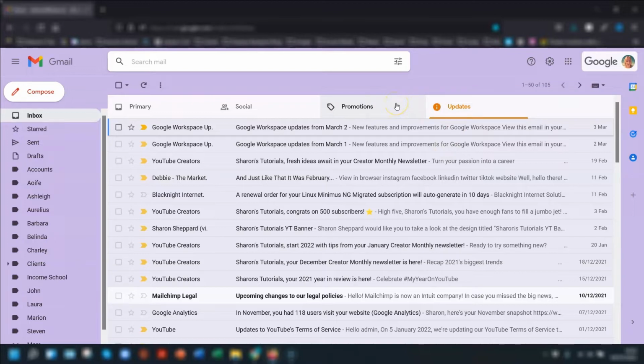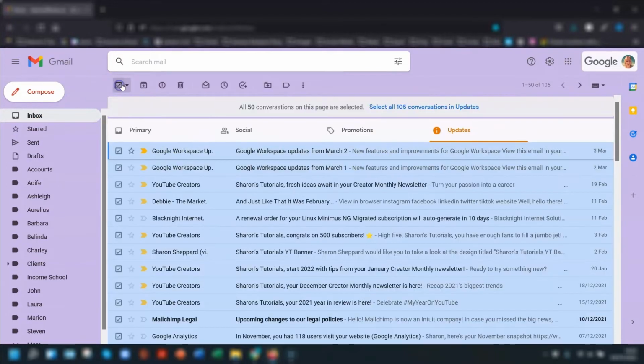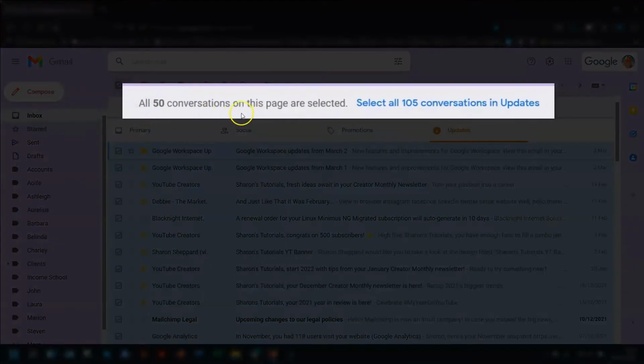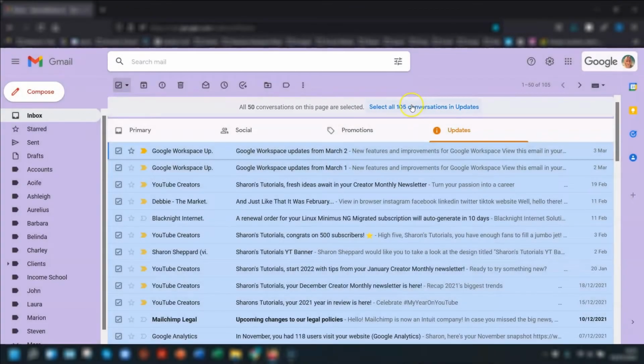So it's easy to forget to look into these tabs, and before you know it, you've got over 100 emails in there, and some of them may include large attachments. So to remove these emails, you can bulk delete by ticking the box at the top of the page here to select all of the emails on this particular page. You can see here, all 50 conversations on this page are selected, and there's an option to select all of the conversations in the updates tab, which is a total of 105. I'm just going to leave it as this first page to begin with.